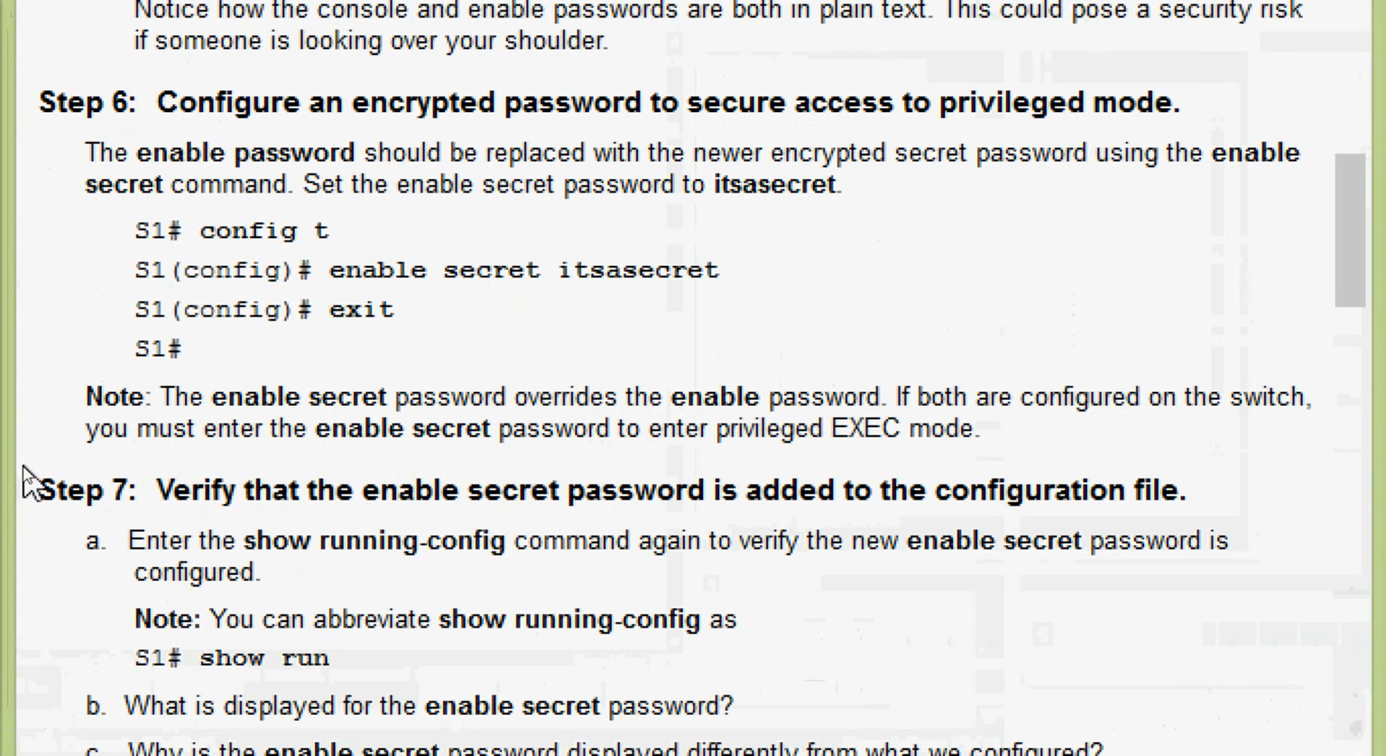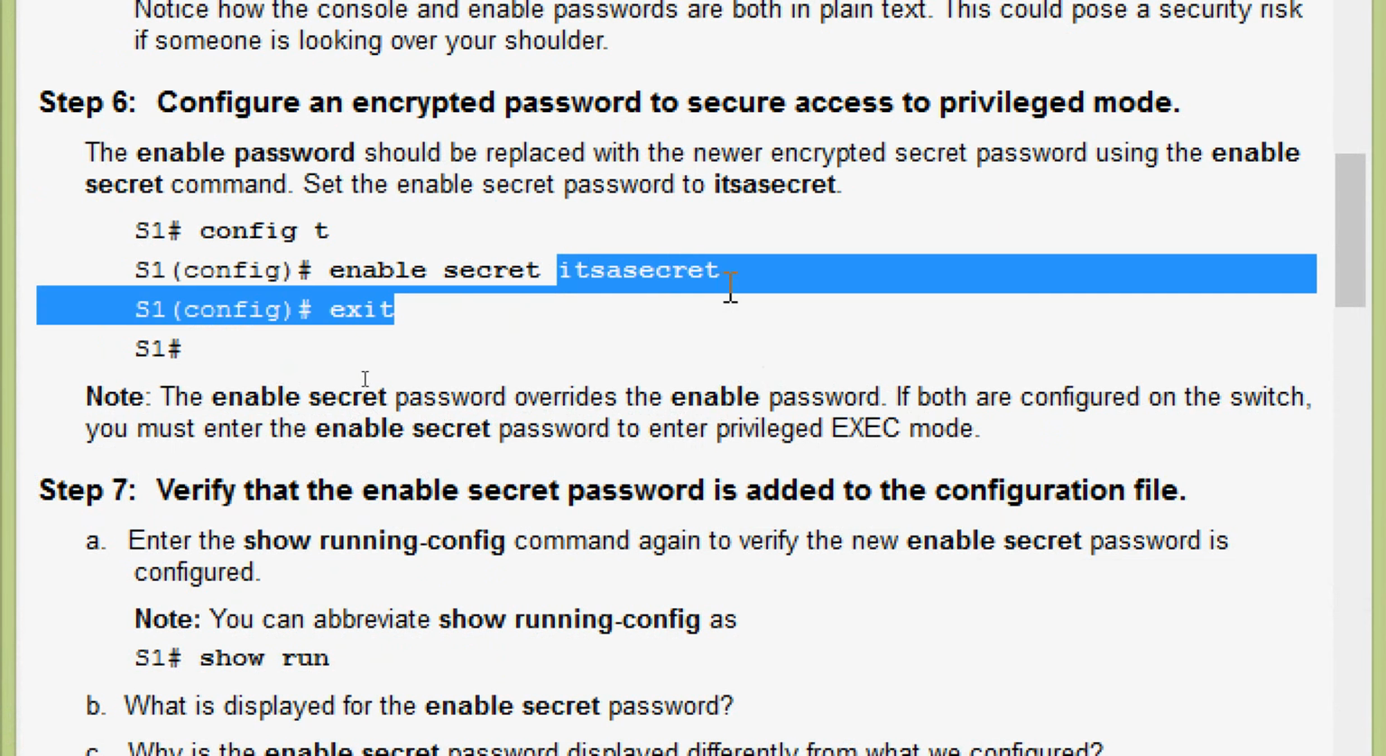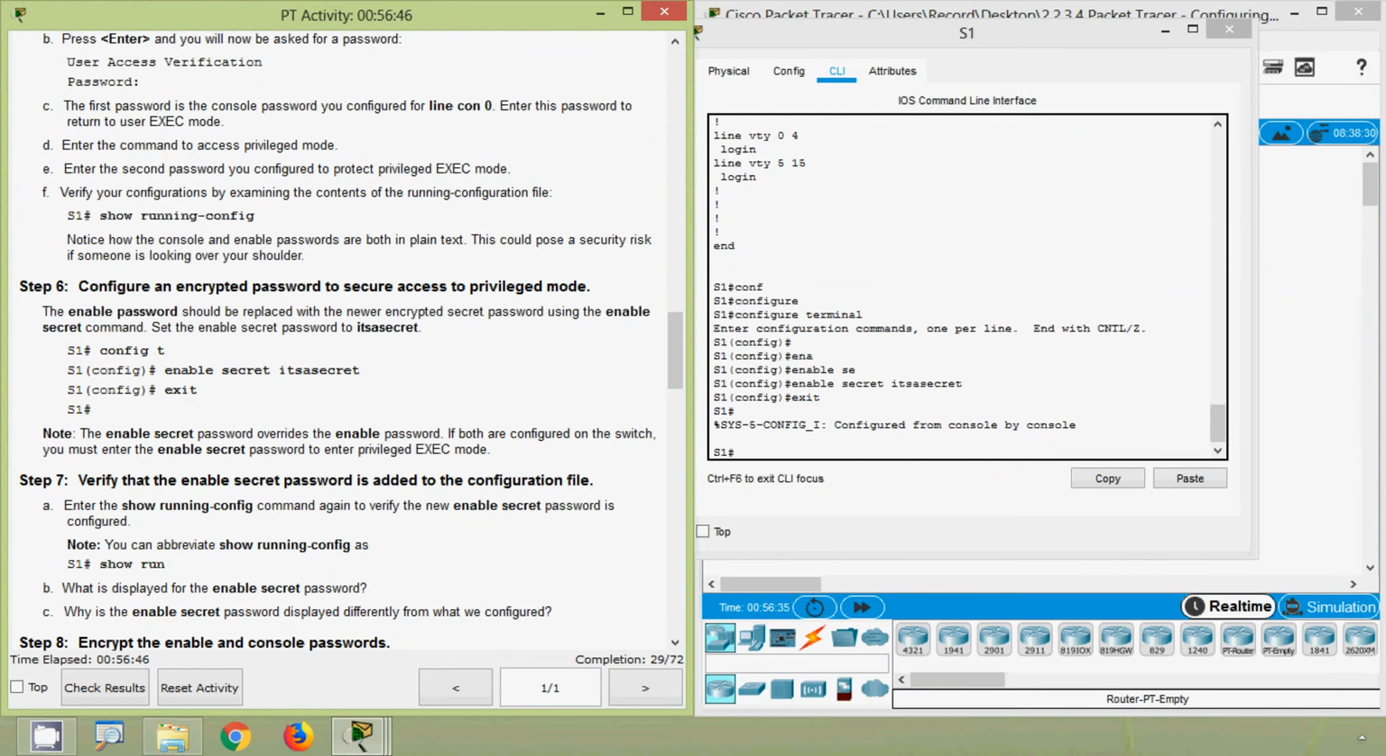Again, they given a note here. The enable secret password overrides the enable password. Yes, we have to keep in mind. If both are configured on the switch, you must enter the enable secret password to enter privileged exec mode. That means here we enabled both passwords. So next time we have to enter this secret password, that is, it's a secret. Shall we verify it? Yes.